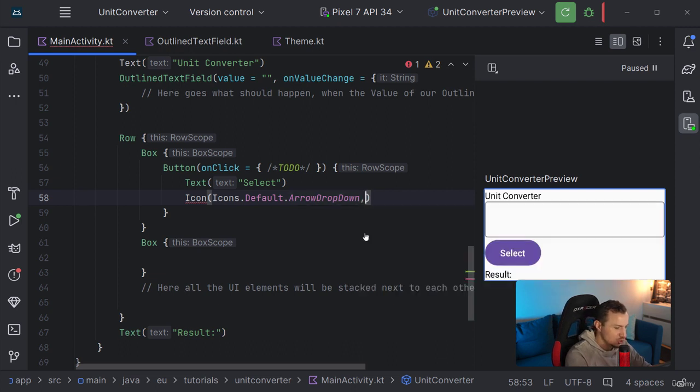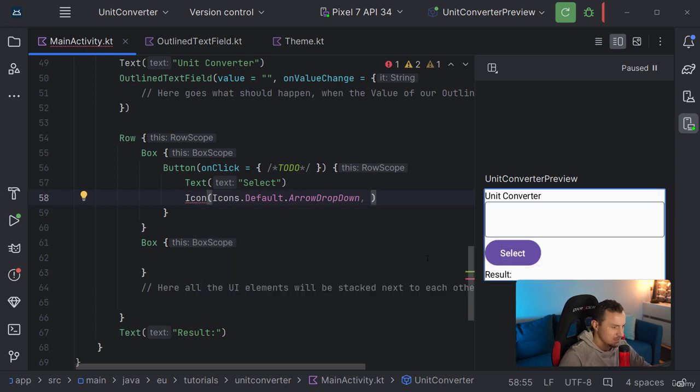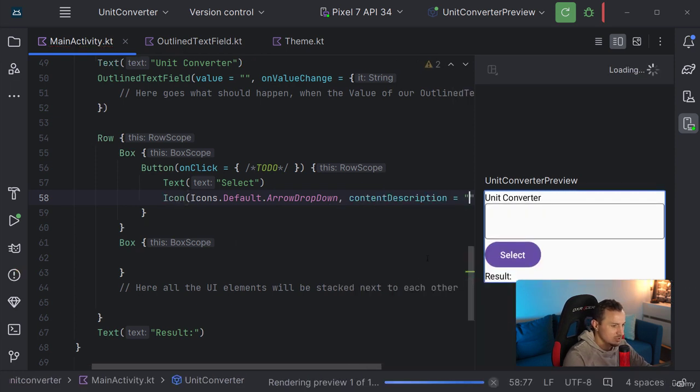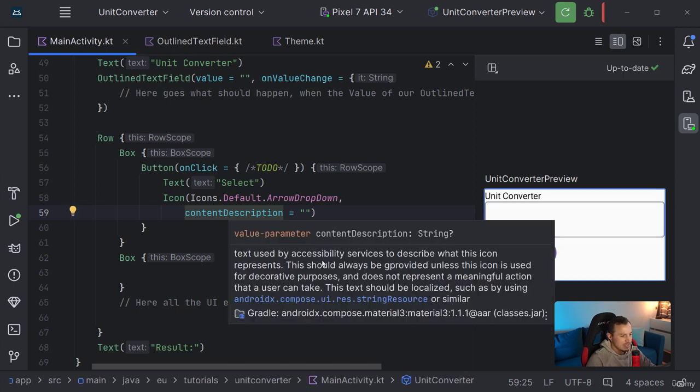Now the icon needs additional information, like an additional parameter by default. So you see it needs the icon and it needs a content description. So here, content description, which I'm going to set to empty. So what is a content description? Well, text used by accessibility services to describe what this icon represents. This should always be provided, unless the icon is used for decorative purposes and does not represent a meaningful action that the user can take. The text should be localized, such as by using the string resources.